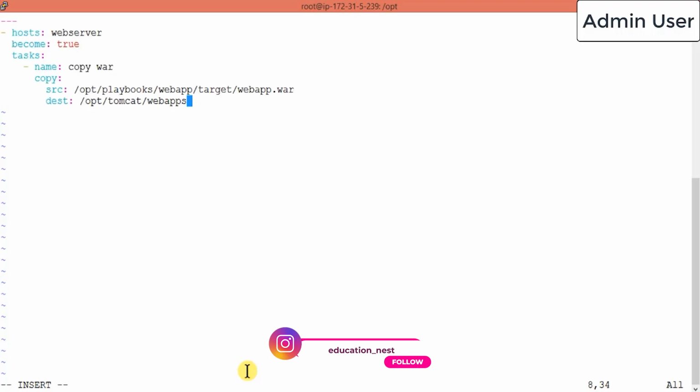Well guys, I've created one playbook. It starts with three dashes on the top, then hosts. We have already defined the host in our hosts file, that is webserver as a group name. Then I'm escalating the permission to true so that there should not be any permission issues. And this is just the name of the copying var file. The source will be like opt playbooks. This is what we have created here. Our playbook should be stored here, and this will be the web app target, and the web.war file will be deployed here.